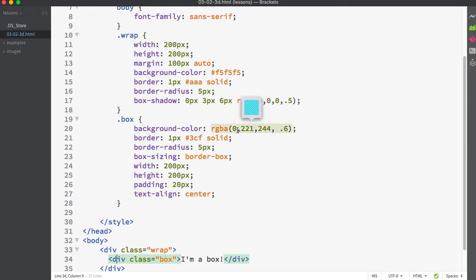The box element has a teal color at 60% opacity. It has a blue border, a border radius. I've turned the box sizing to border-box so that the padding doesn't get added into the overall width and height, and I'm text aligning center.